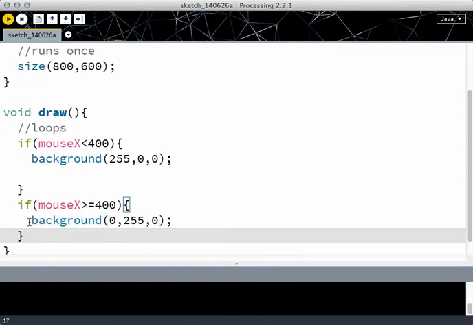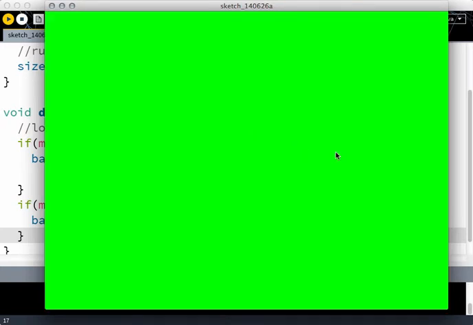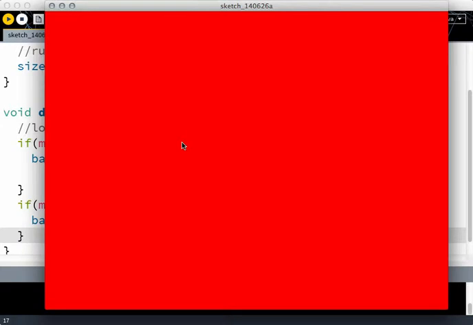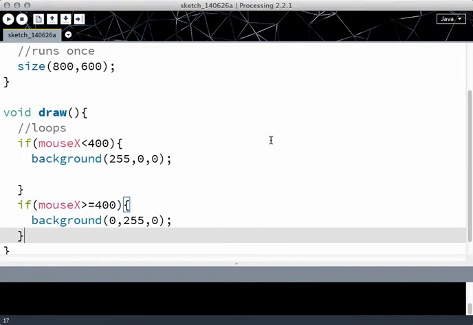So when I run this, you're going to see that it is red, but the moment I put my mouse over to the other side, it becomes green. And flipping back, we get this Christmassy look, switching back and forth. Now, of course, that's not actually engaging at all. So now let's try to put some ands and ors in.